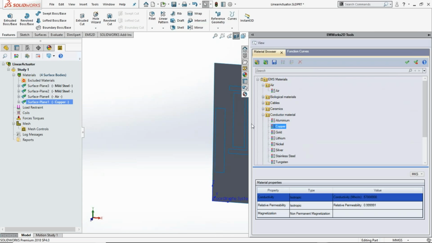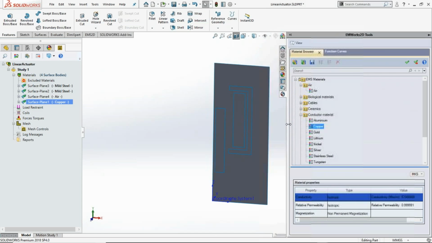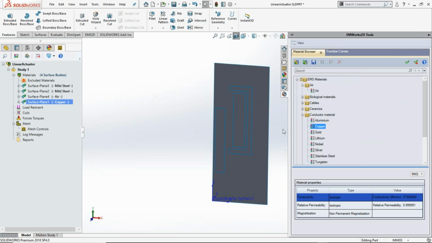Now that we are on the topic of material library, EMS has a fully customizable material library that one can use to assign materials to the various components. You can actually create your own materials and store them in the library and use them for simulation.